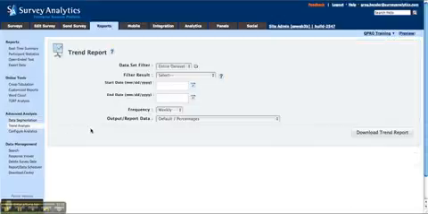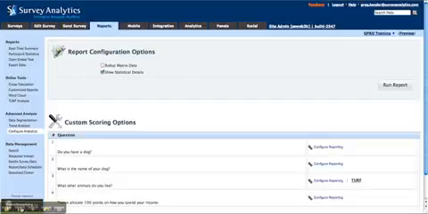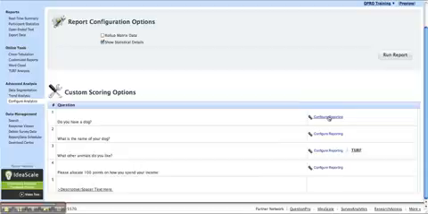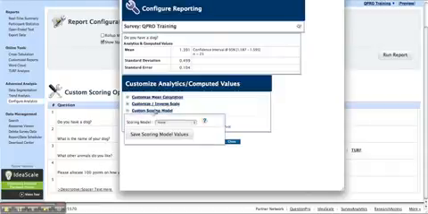The trend analysis allows me to do the same type of filtering based on filters I've created, but I can also throw other filters in there, such as date, time, as well as completion rates of the survey. Under Configure Analytics, I have the ability to create standard and configurable weights for each question. If I hit Configure Reporting here, I can do customized mean calculation, customized inverse scaling, or a custom scoring model.